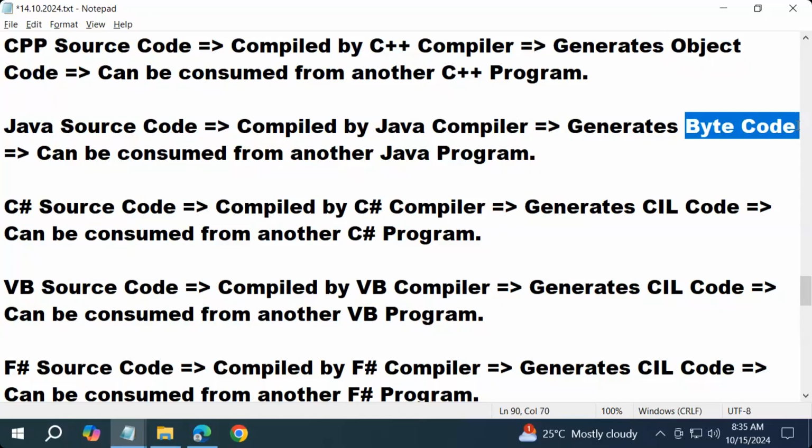Say it is like the distance between my house and your house will be the same as from your house to my house now. If Java cannot consume object code, then C++ cannot consume bytecode also. Same. You don't understand French, and French doesn't understand your language. Understood me? So this is not possible.